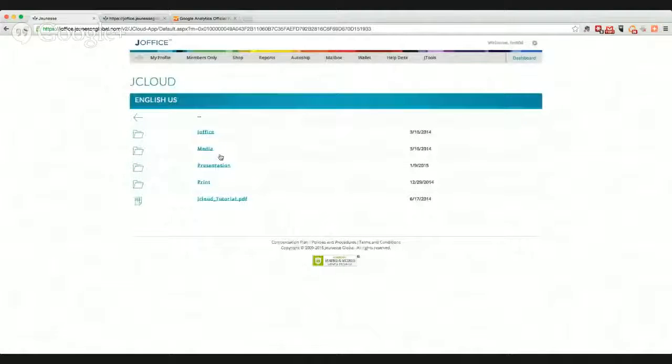And by clicking on your J Cloud, you can open up and just take a look through here, guys. Very important. Also, by clicking on the English and US, there's a PDF tutorial on how to use your J Cloud, which is awesome. So let me just recommend that you download this PDF, take a look at it, and get that information.